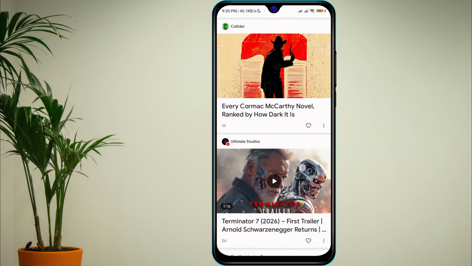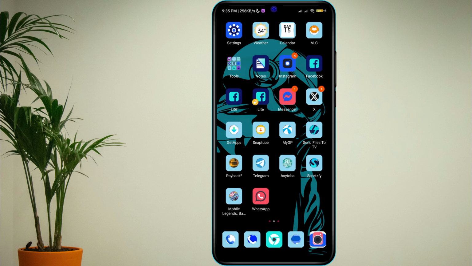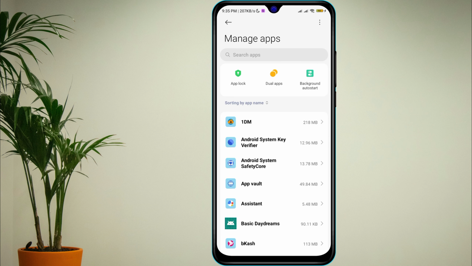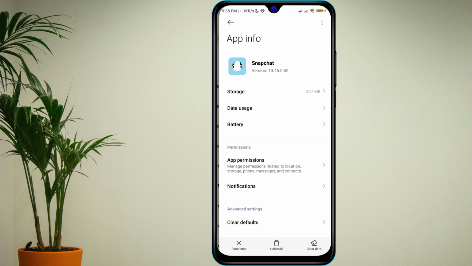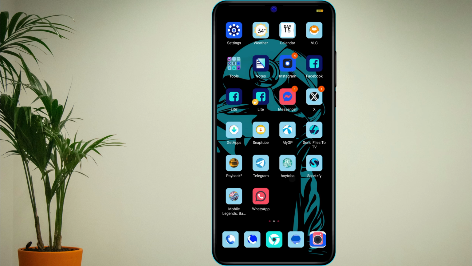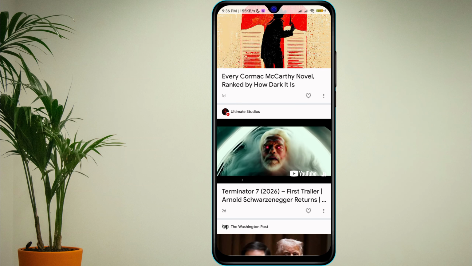If that doesn't work, clear the Snapchat cache by going to Settings, then Apps again, App Management or Manage Apps, then find Snapchat from the list. Tap on it, tap on Storage, then tap on Clear Cache. This will not delete your data but can remove corrupted temporary files.